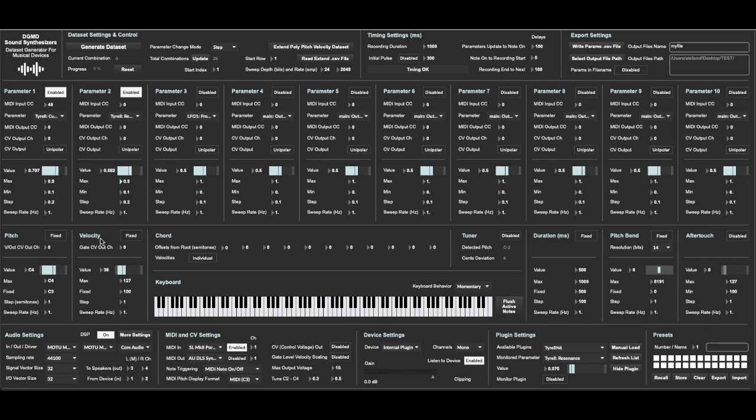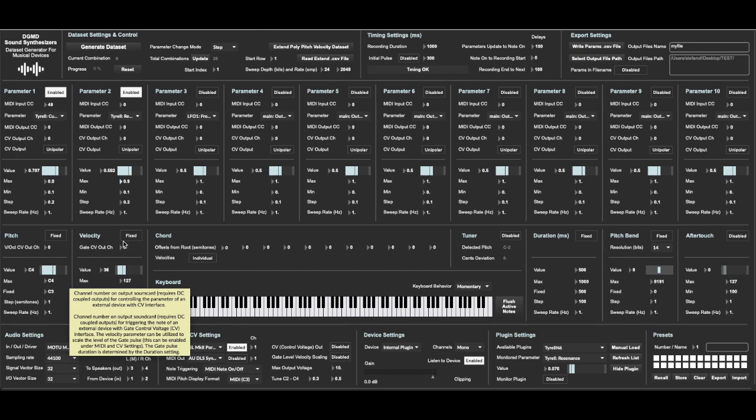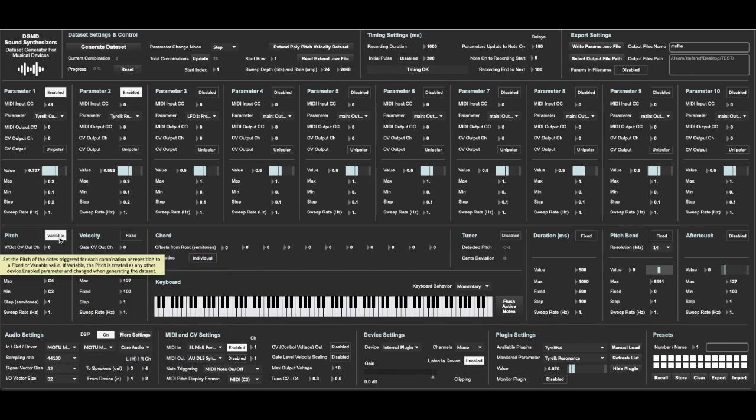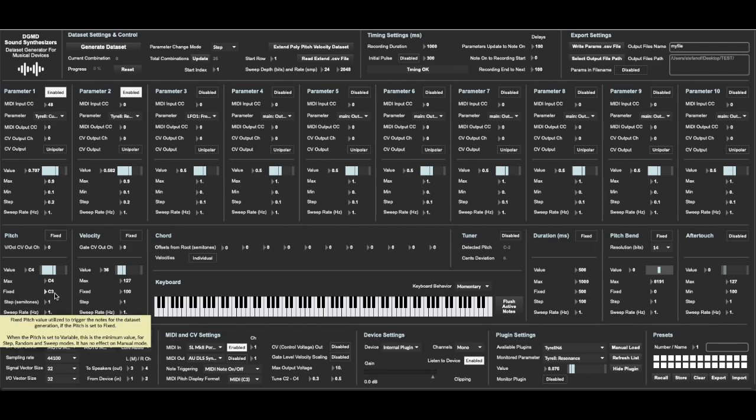As you can see here for the pitch, the velocity, and the duration, the labels are a little bit different. It's not enable or disable, but fixed or variable, simply because we always need to specify a pitch. So if we do not want to change the pitch and/or the velocity and/or the duration during the dataset generation, we can leave it at a fixed value. And this is going to be fixed here, the value of the pitch that is used to generate the dataset.